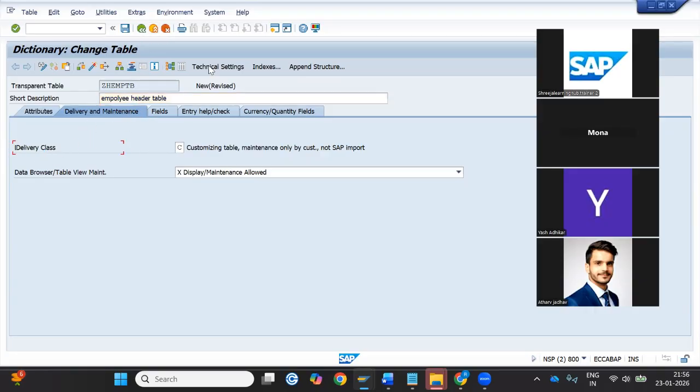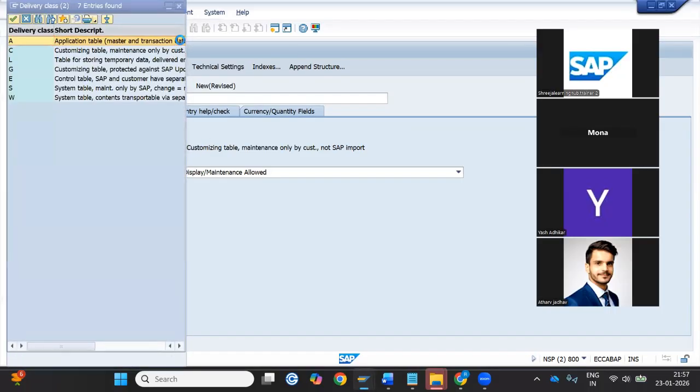Whenever I come to create a database table, you will have seen this is my first tab. In my first tab, they are asking me for the delivery class. If I go for the F4 help, you can see there is a help button. When I click on this button, you can see there are different types here.